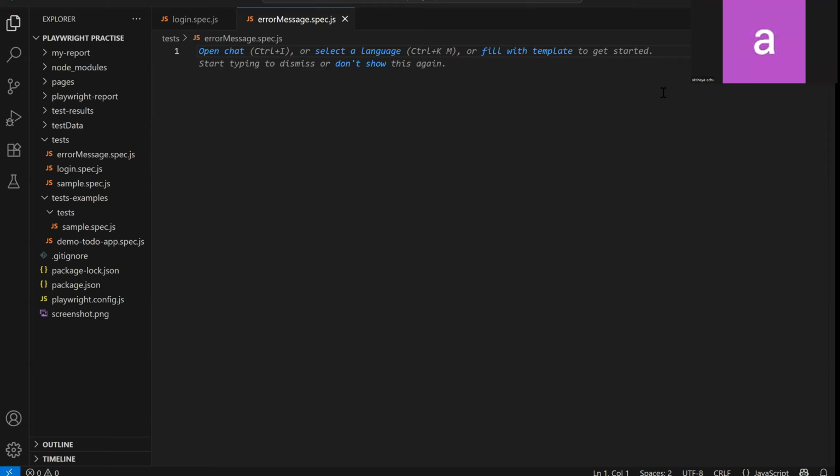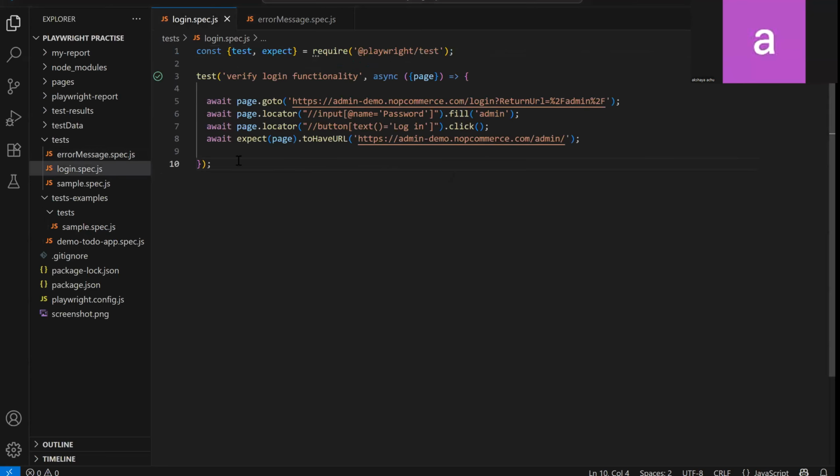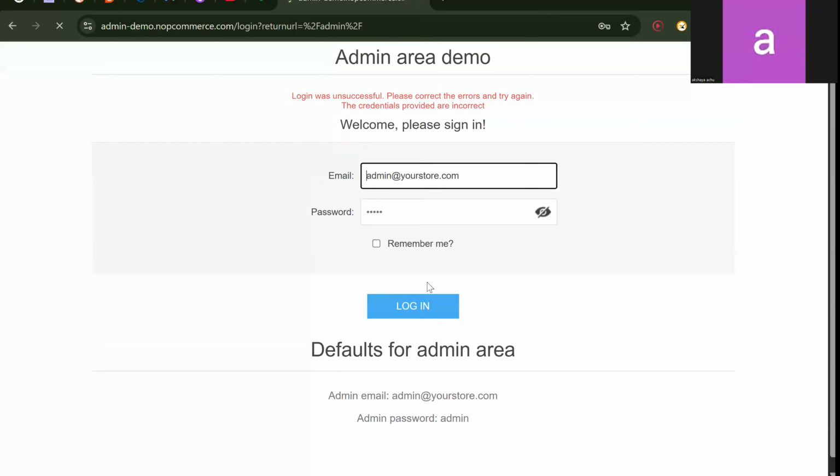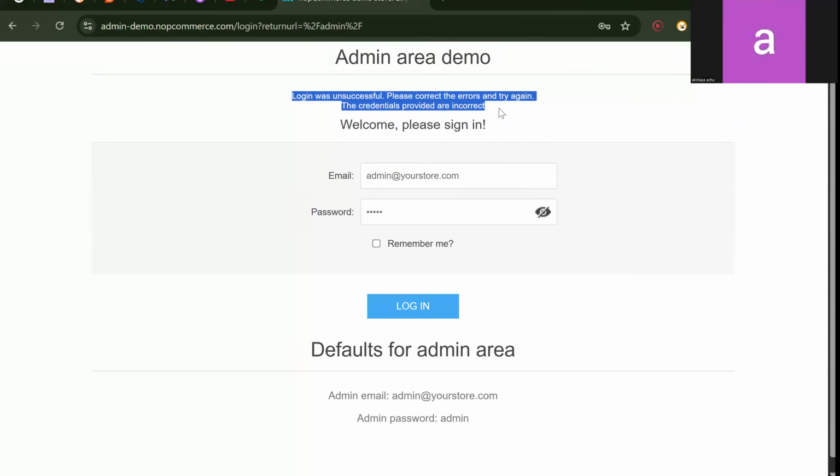Today's video we will discuss how to verify an error message. So I have already created a spec file, error message.spec.js. In my previous test case, we discussed how to verify the login functionality. Let's see what happens if I give an incorrect password. It displays an error message. Now we are going to verify this error message.